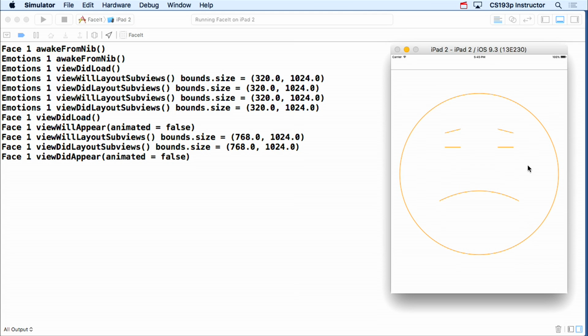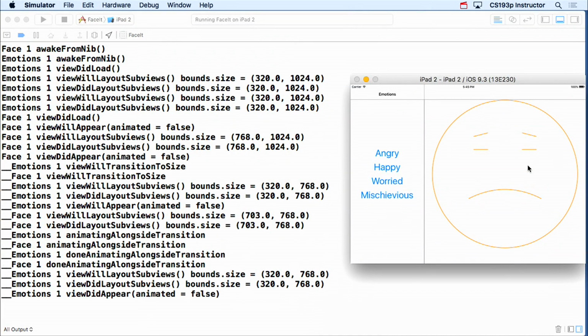Now, watch what happens if I rotate. I'm going to rotate to landscape. Now when I rotate to landscape, all of a sudden the master, emotions one, got that viewWillTransition to size. That's the auto rotation thing I was telling you about. And emotions one also got laid out and told it would appear. And then it did appear.